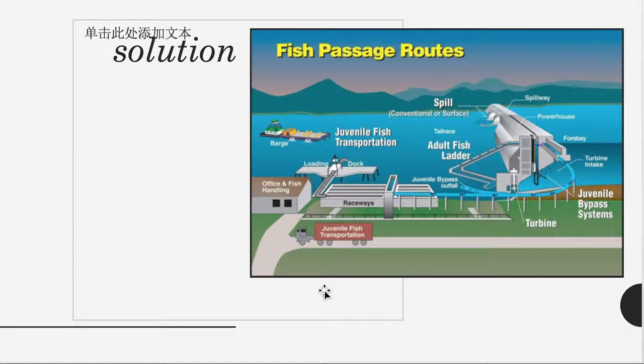So here comes the solution. We can build an adult fish ladder. It allows the adult fish to come through this channel and return to their original habitat. As for the juvenile fish, we just use human power to catch them and use a boat to release them into the original river. Yeah, and this is how we do this.